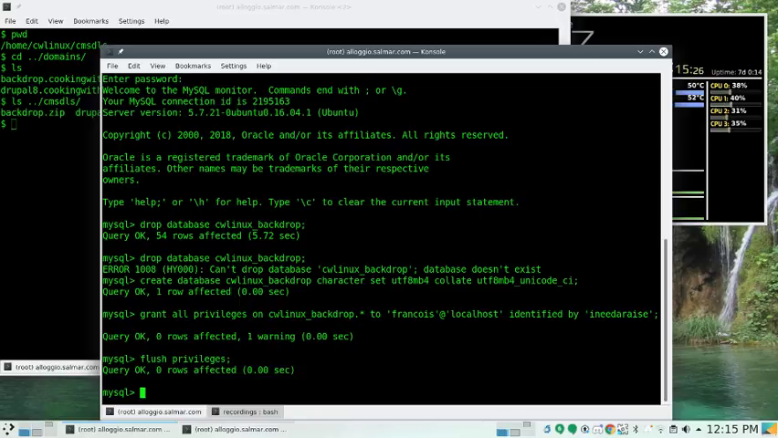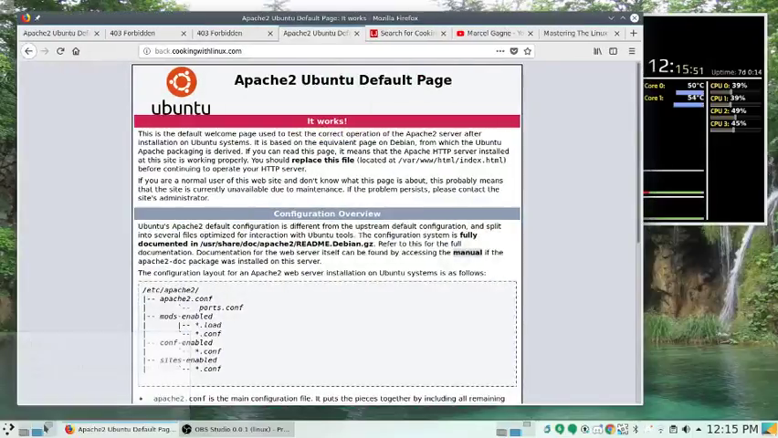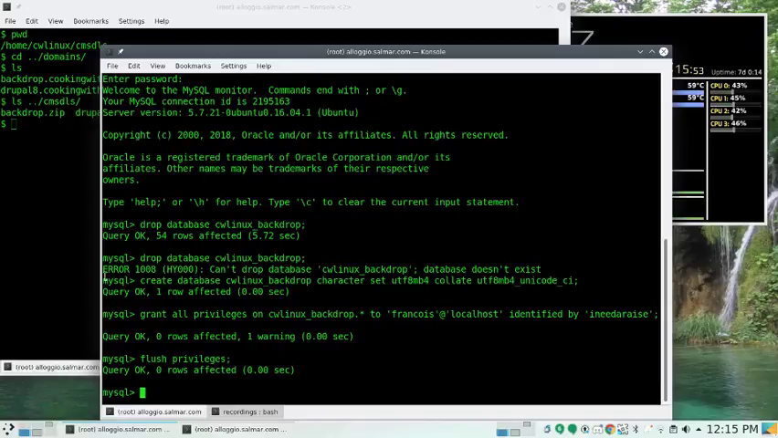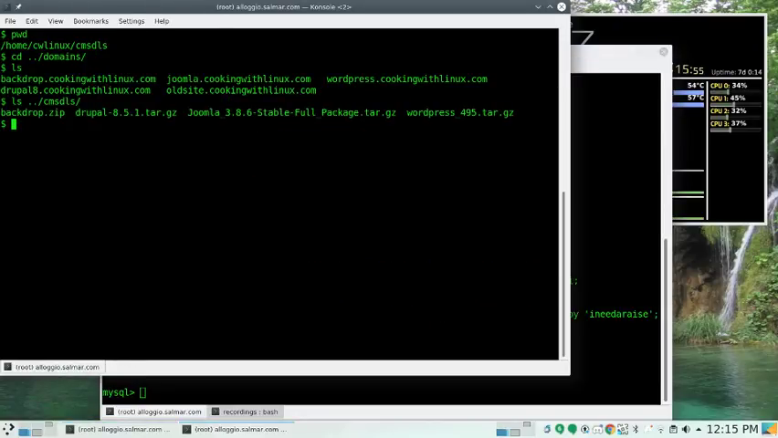So we've created the database, in this case with a UTF-8 character set. And we've granted all privileges, in other words read, write, create, modify, all that stuff, to Francois at localhost identified by I need a raise. I need a raise is the password for this specific user ID that's going to be accessing the database. Okay, and then we flush privileges. All right. So now let's go to our domains here. So we are actually in the domains department. So let's go to Backdrop.